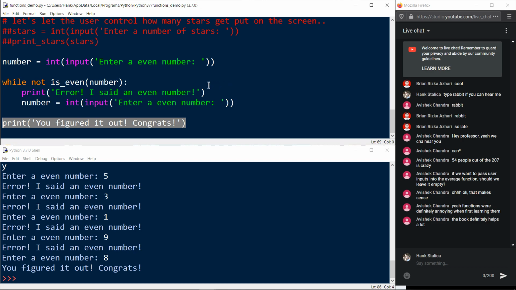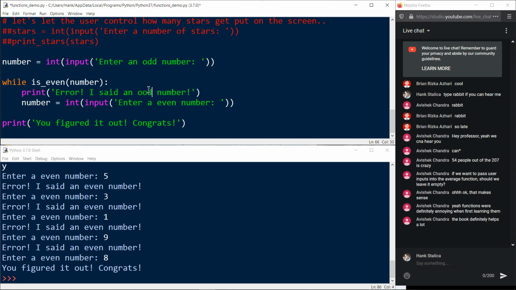Maybe that might be a little confusing. So here's another way of looking at it. What if I said enter odd number instead, right? Well, then it might be easier to see: while the number is even, or while is even number, then tell them, no, I said an odd number. Right?